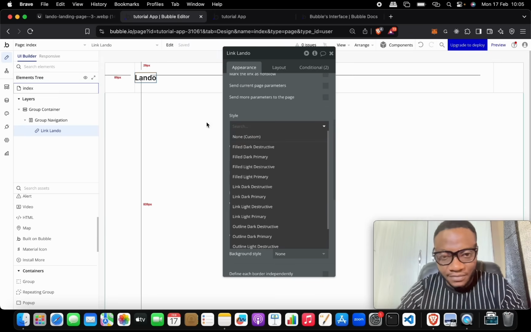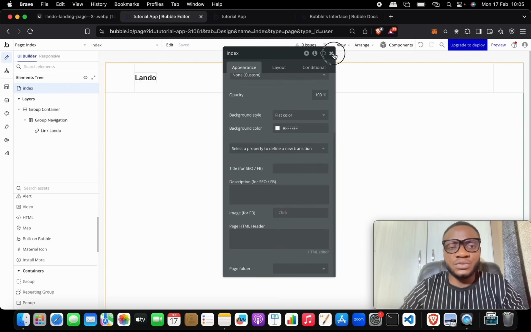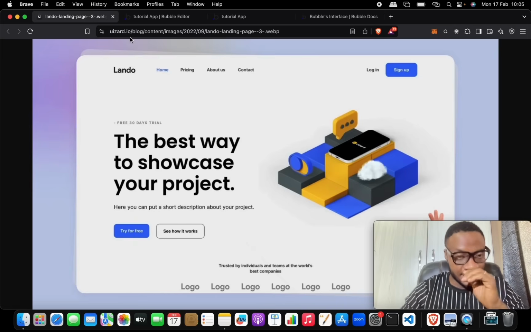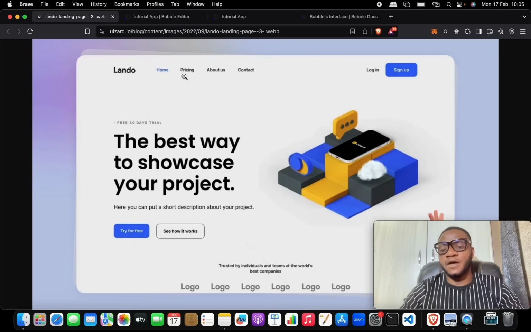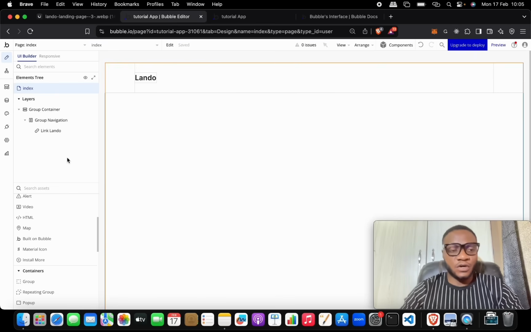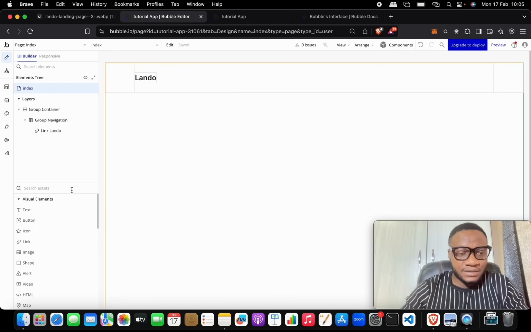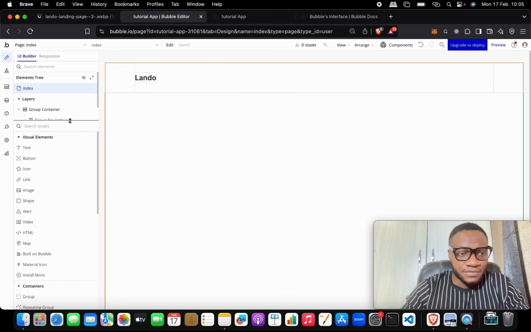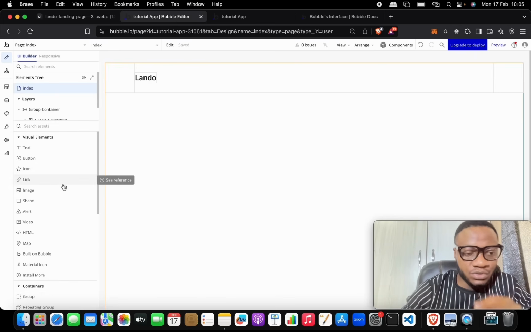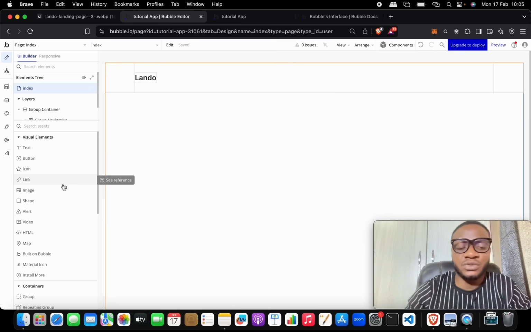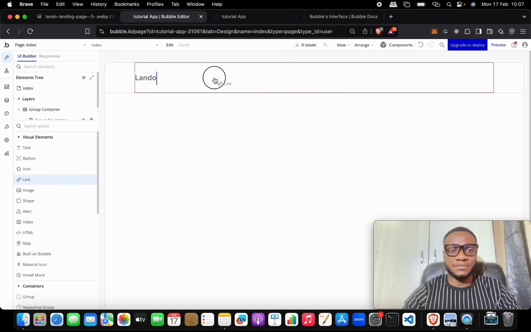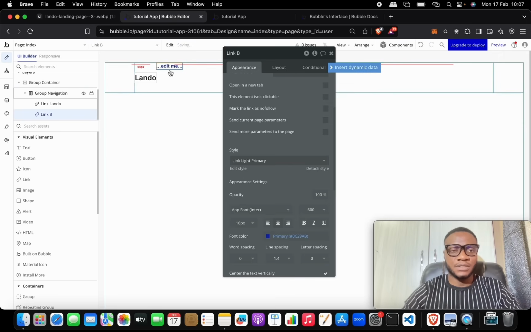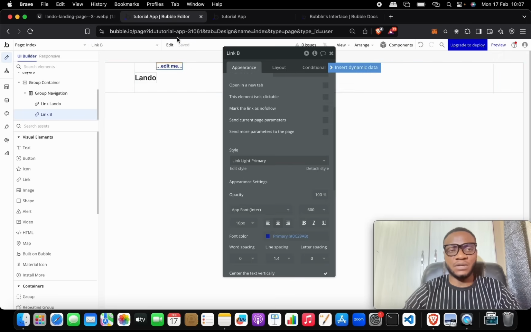Okay, so we've been able to set the logo. So the next thing we want to do is set this group of links. Okay, so when you come here, we have a link. So let me raise this up a bit. So we have links. So we could use this link to create multiple links and then group them together. So we'll just drag the link and drop it here. Okay. And we'll style the link the way we'll love it.